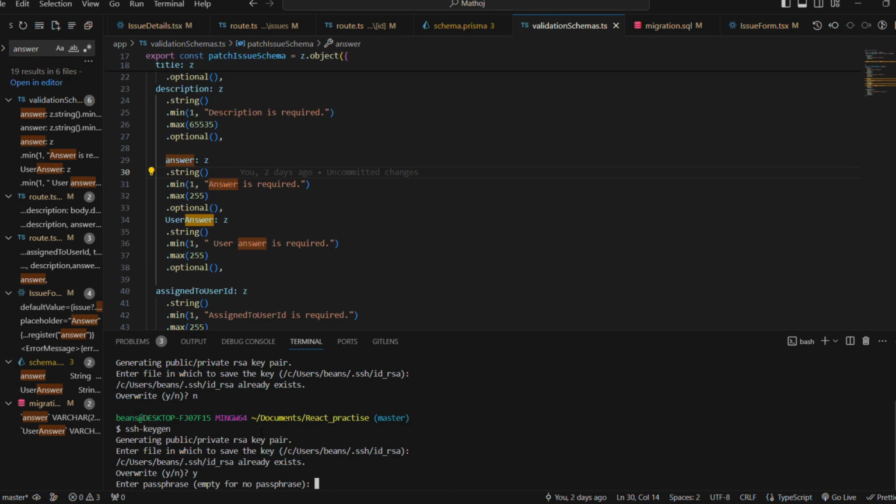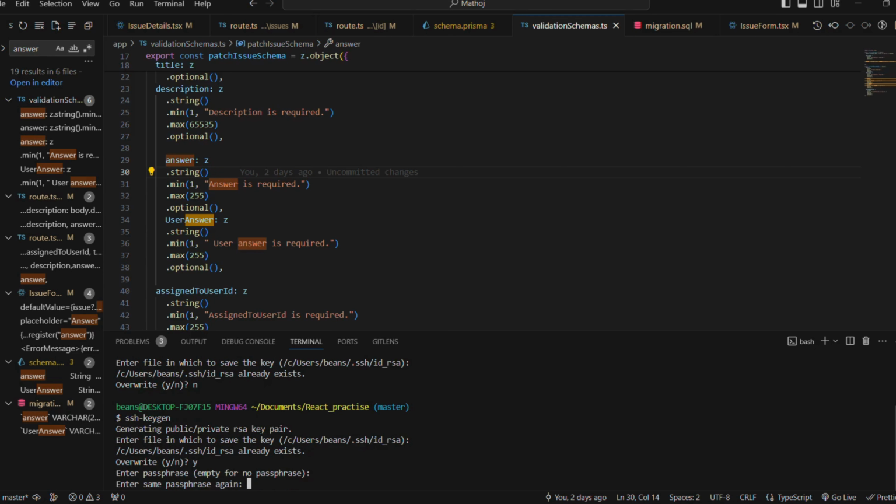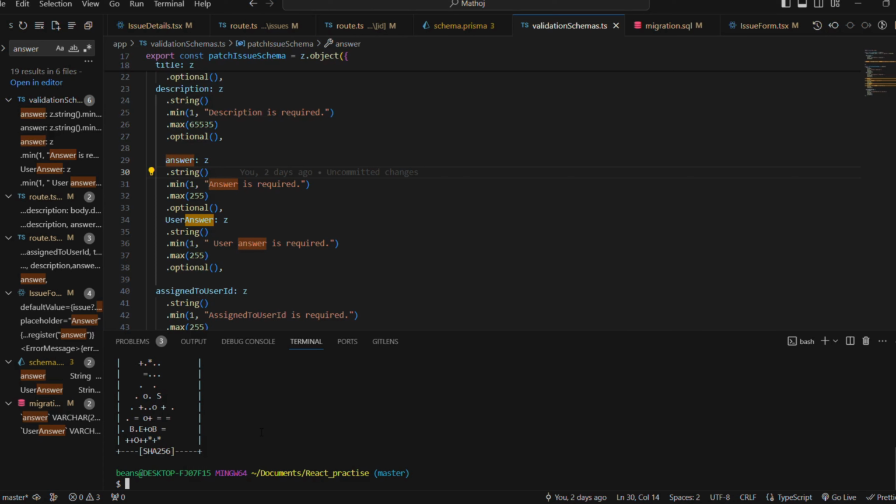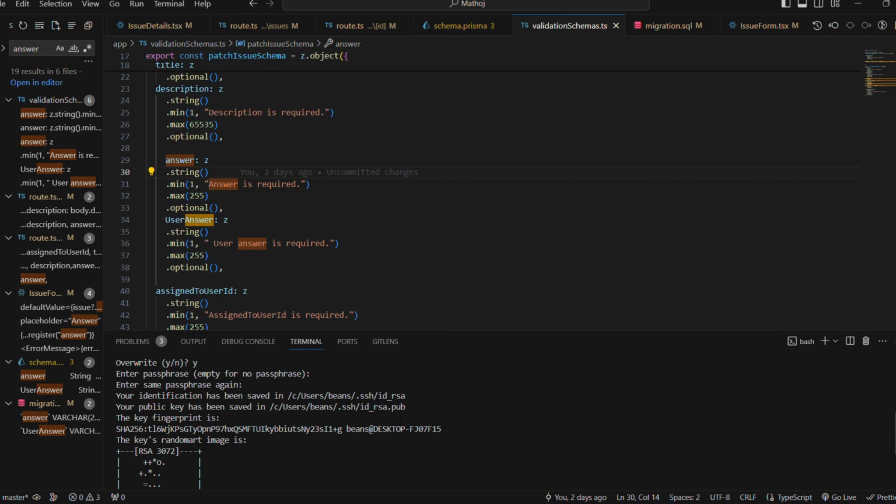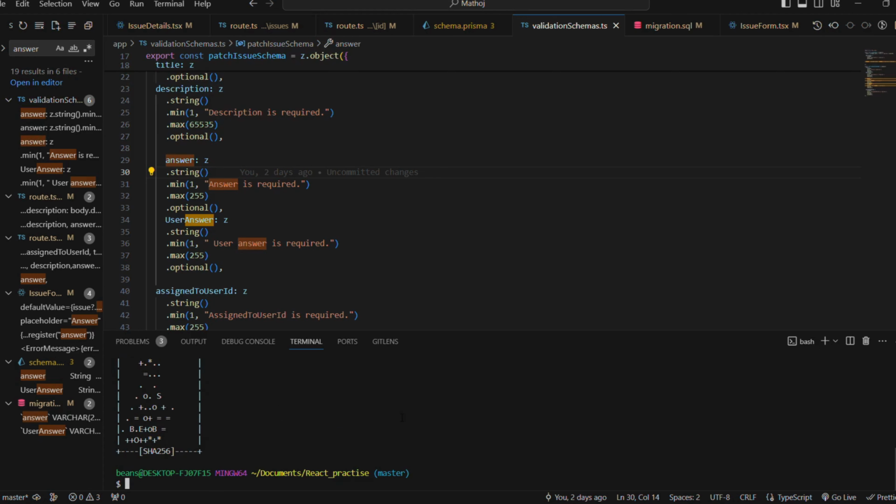So it will ask for the passphrase. If you want to make your private key more secure, you put a passphrase. But then what will happen? Every time you clone, push, or commit, it will ask for your password. So I usually leave it empty. Okay, and then it is done. Now you have your public key and private key. The private key is the identification, that is id_rsa, and the other one is id_rsa.pub. We will not use the private key for sharing.